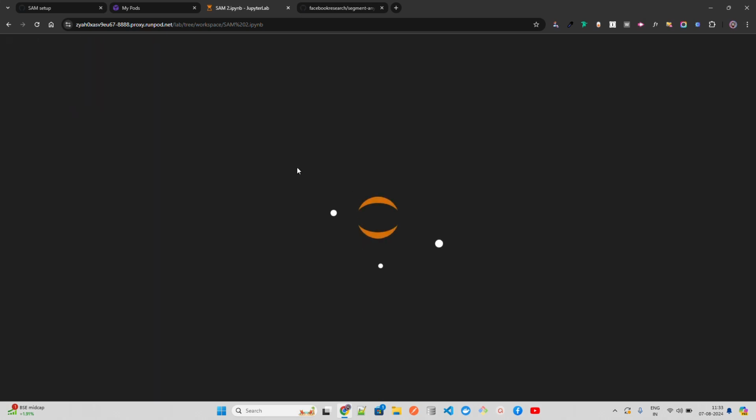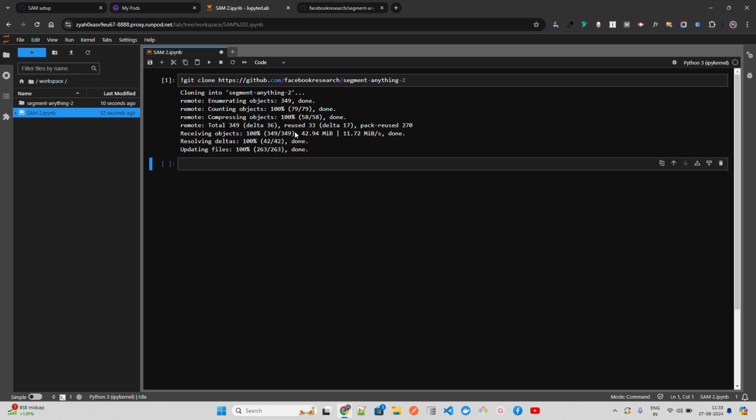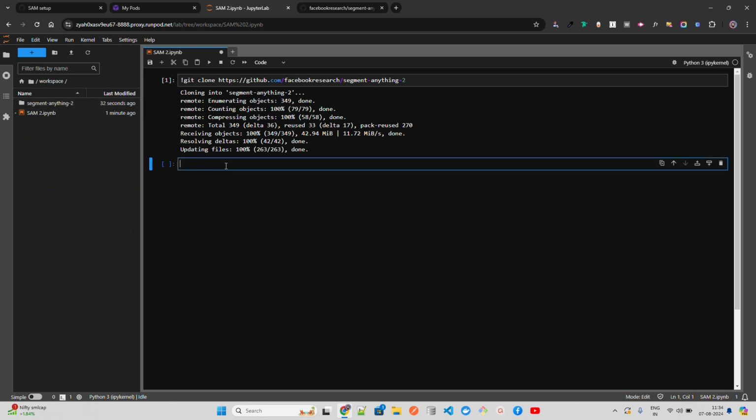It's going to take a bit of time, guys, because there are a lot of files in the repository. As you can see, it says receiving objects, and now it is done. Now, when that is done, let me first show you this. You can see all of these files over here, folders, files, notebooks, checkpoints, and so on. Let me go back to workspace and then come here, and we have to now cd into it. Let's change the directory. So I'm going to cd segment-anything-2, the name of that folder.